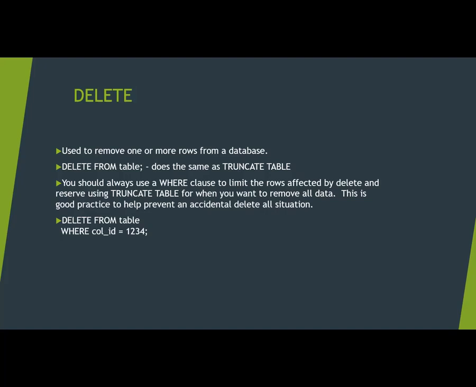So why was truncate table created if delete from table is the exact same thing as truncate table? Interesting, right? It was actually created more for the human aspect of it. Truncate table does not have any extra code. It's just truncate table and the table name, semicolon. And it deletes everything from that table.